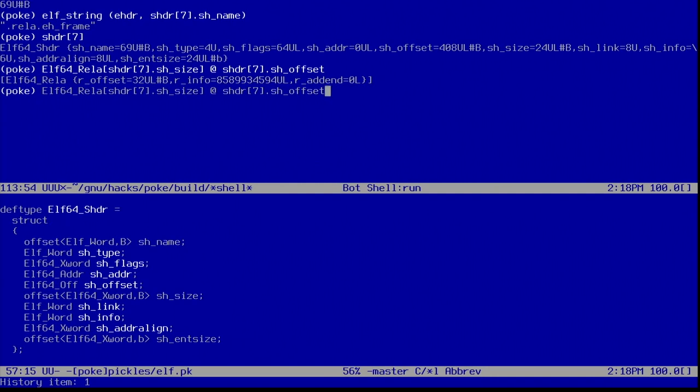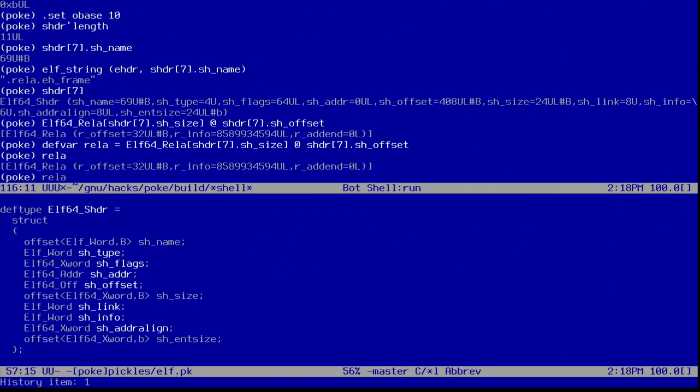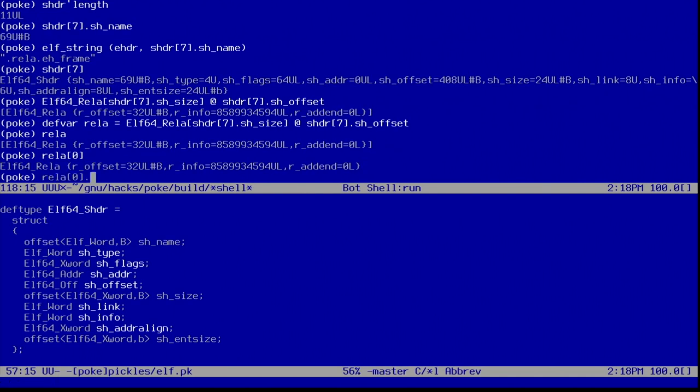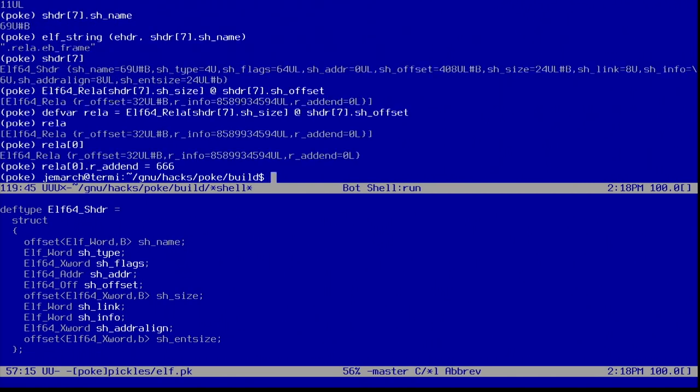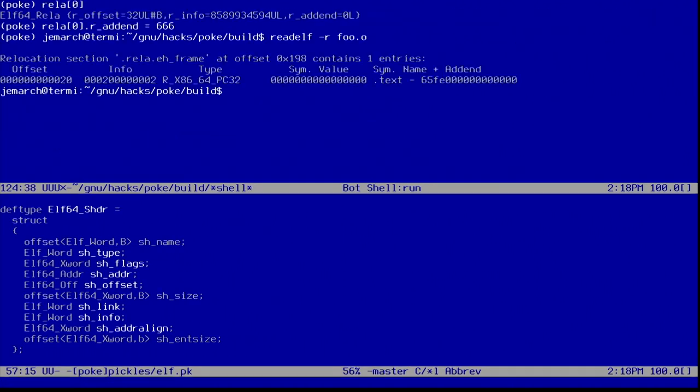All right? So we can do this: my relocation is in this array, and this is the relocation I want to vandalize. Let's put an addend of 666. Done. We get out, we do readelf, and mission accomplished. All right? So this was the demo.